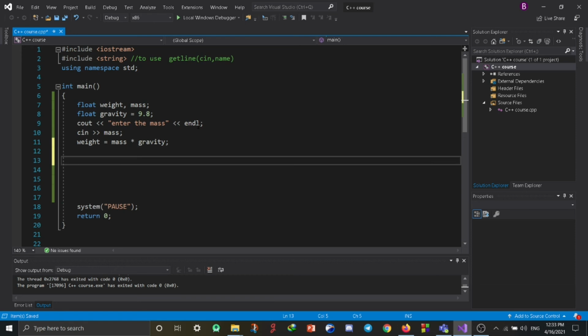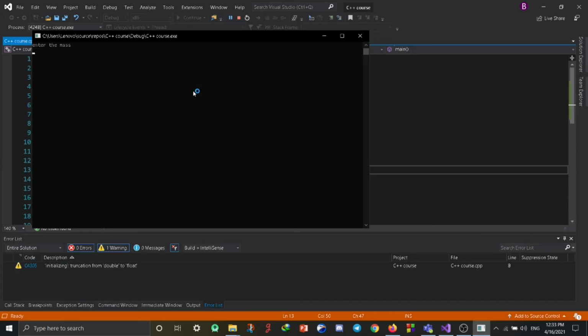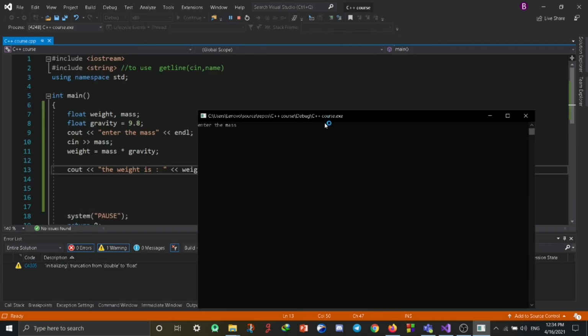So cout, the weight is, which is weight, as we defined the variable. Okay, let's run, enter the mass, let me say 20. Weight is 196, that sounds true. Calculate it on your own.